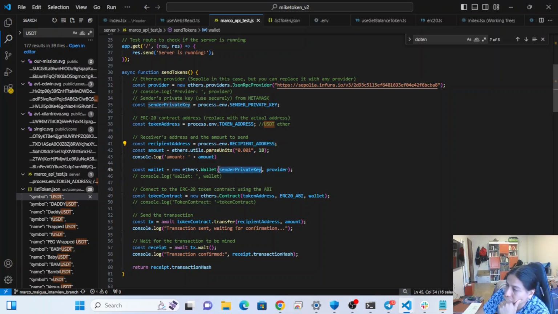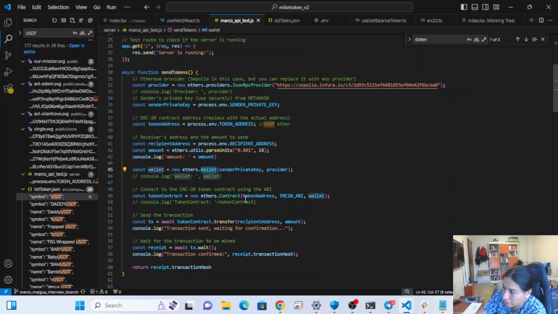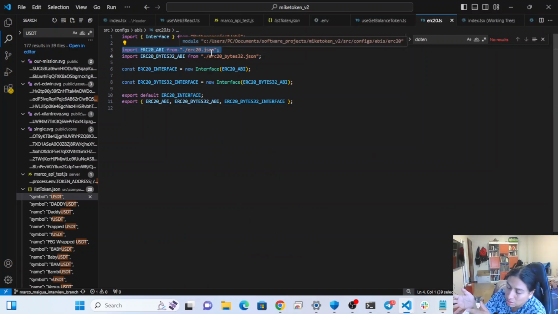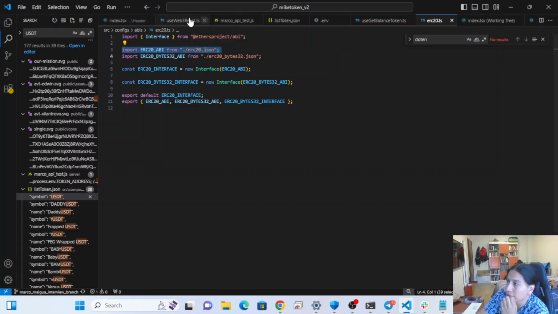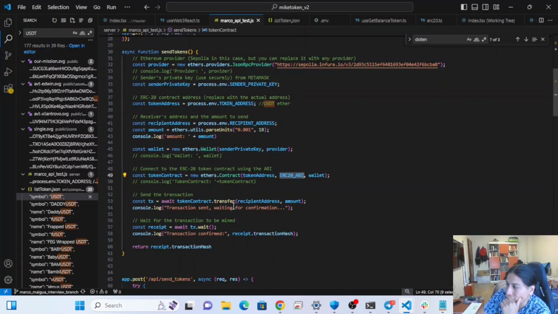Then we just use the normal Ethers methods in order to get the contract representation, the interface by the ERC20 ABI that is in a JSON file. By the way, the JSON file was here. Luckily, this ERC JSON was already part of the project, so I didn't need to either create it or import it. I just used it.